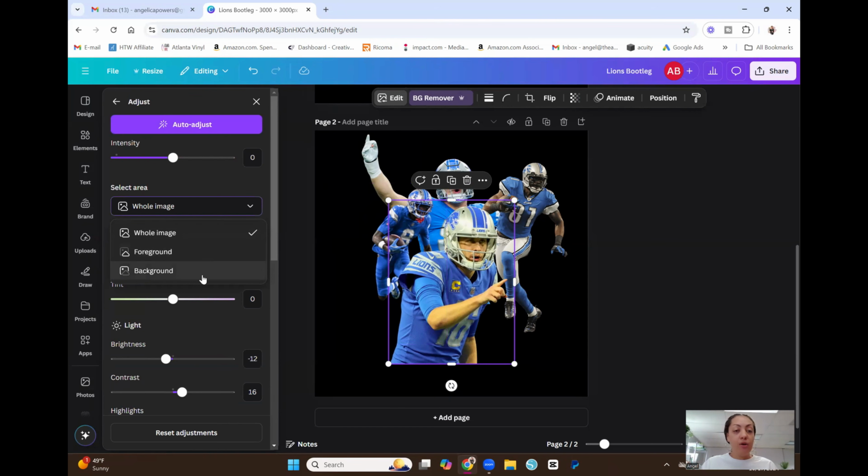You can also do it for the background. If you want to auto adjust the background but leave the football player alone, you would just choose background and you can auto adjust the background. So it gives you the option to choose which part of the image you would like to adjust. Okay.